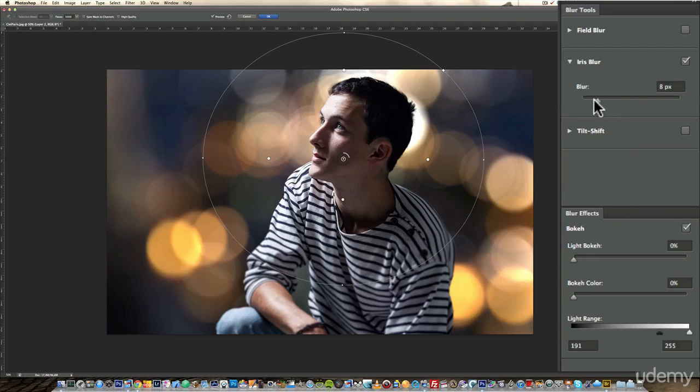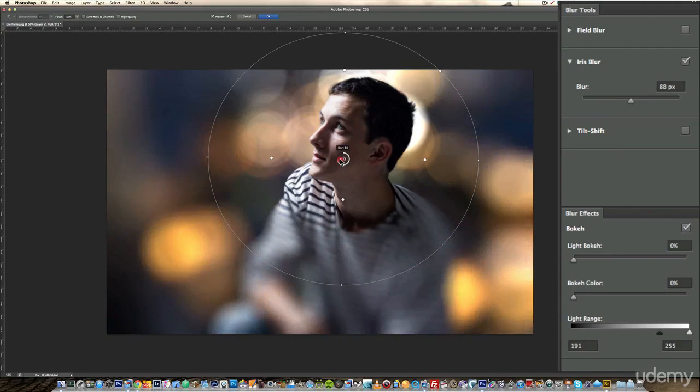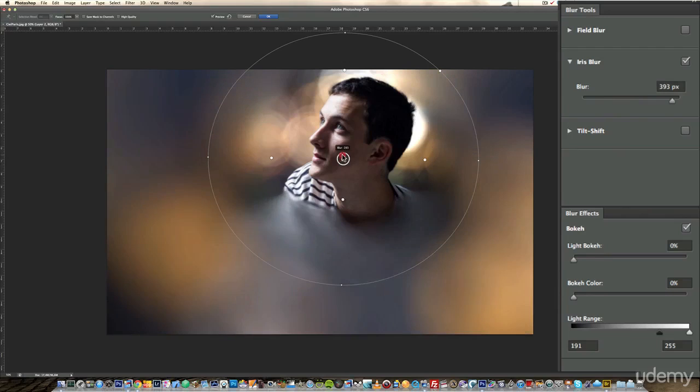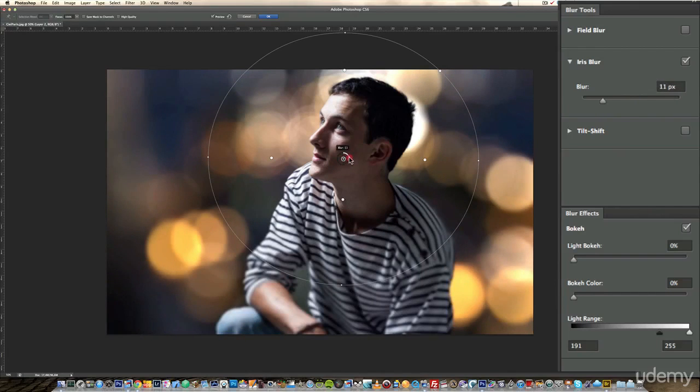Or you can move the blur intensity here, and you just move around the circle as you want. But I want to make sure that he is very sharp. You can boost the power, make it 100% or make it smaller. It's using the Mercury engine, which is very powerful.